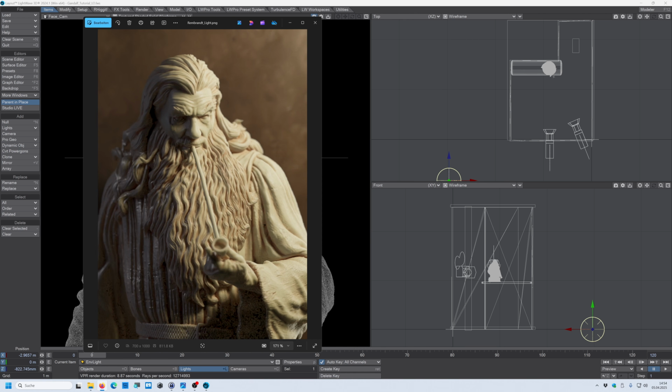Rembrandt was a Dutch Golden Age painter, and for me, Rembrandt is the master of light. The way he used light and the characteristic of light and shadows in his paintings is absolutely unique, and I love every painting he did. For me, he is the master of lighting. And in this episode, I want to show you how you can achieve this typical Rembrandt lighting in LightWave.